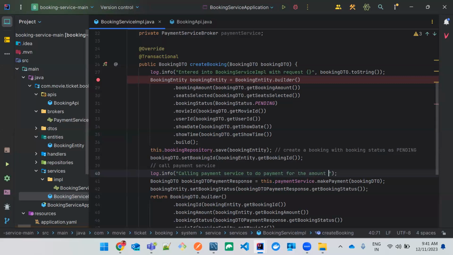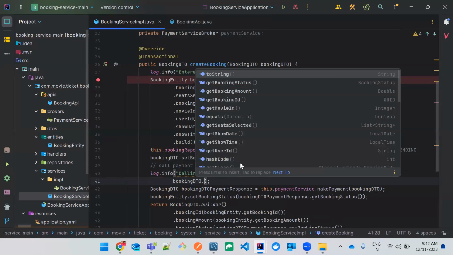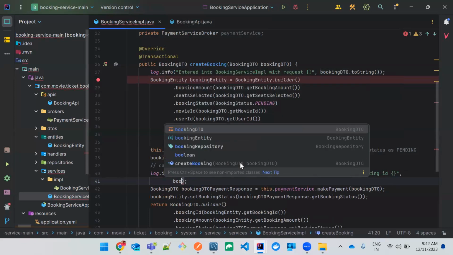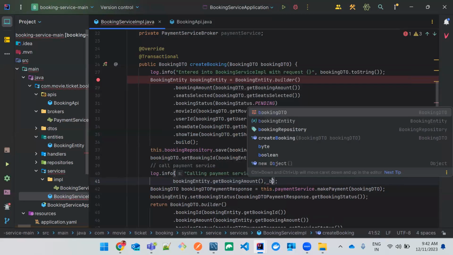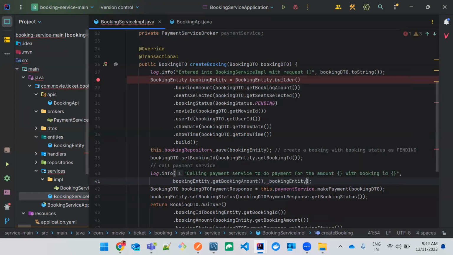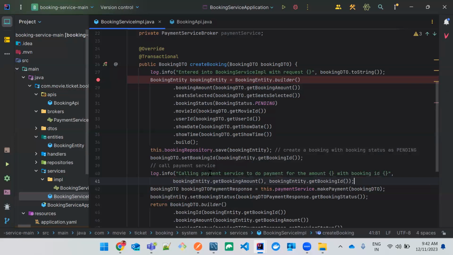for the amount placeholder with booking ID placeholder. So here I just wanted to enter over here. The amount is booking DTO dot. So here I just wanted to use booking entity directly because the booking entity has the booking amount as well as get booking ID. So here, calling payment service to do the payment.